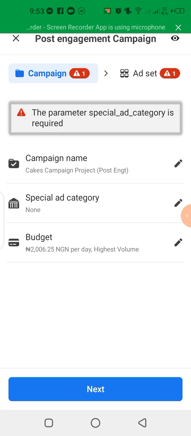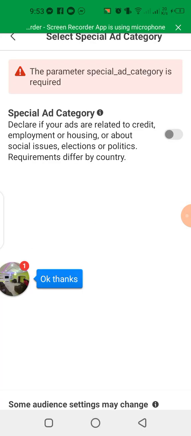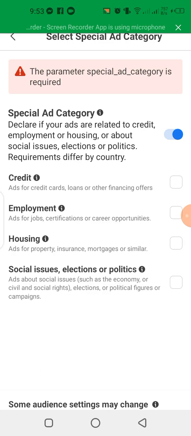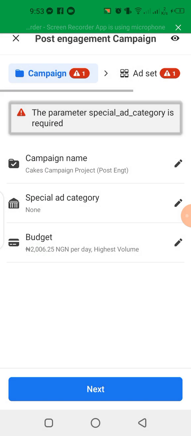And then special ad category, let me just show you something there. Special ad category: declare if your ads are related to credit, employment or housing, or about social issues, election, politics. Requirements differ by country. So if your ad is about any of these, you click on this and pick which one of those options. But this ad right now is not, because I'm just creating an ad for cakes. I want to get some engagement on a post on cakes.